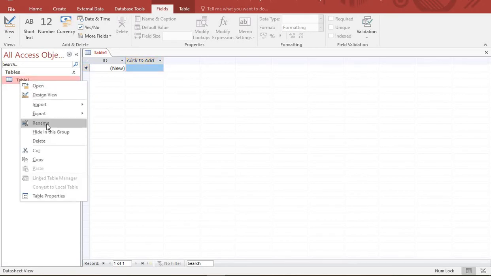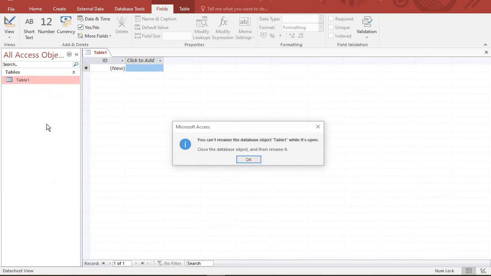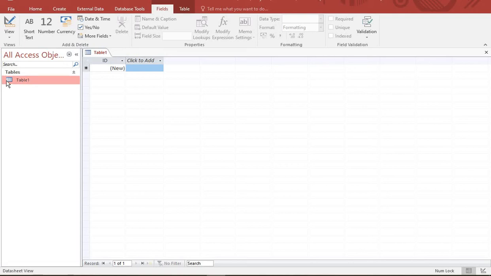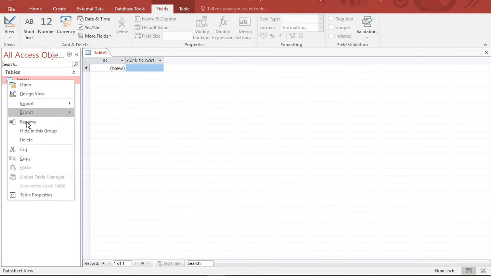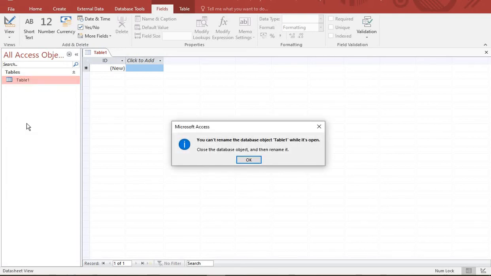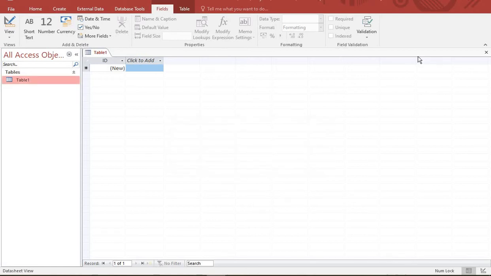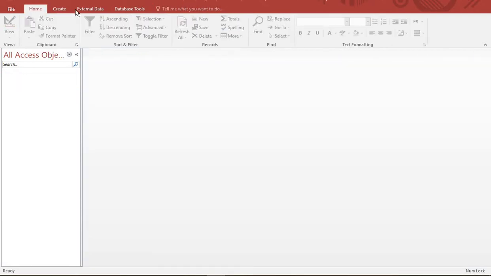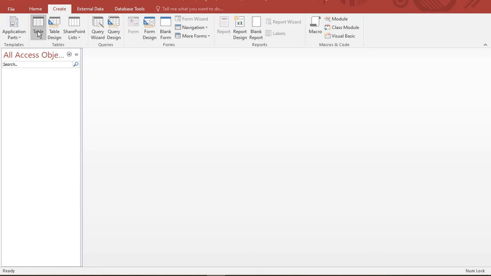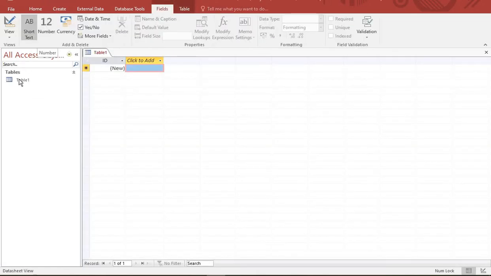See here. If you click on rename, then it will ask for your confirmation. First you have to close this one, and after you may change that name. Afterwards I will explain how you change this one.